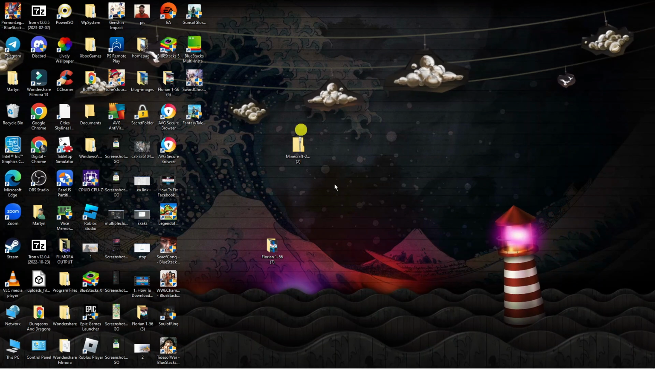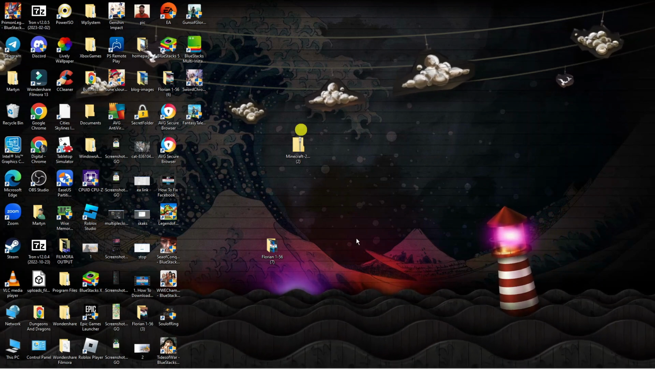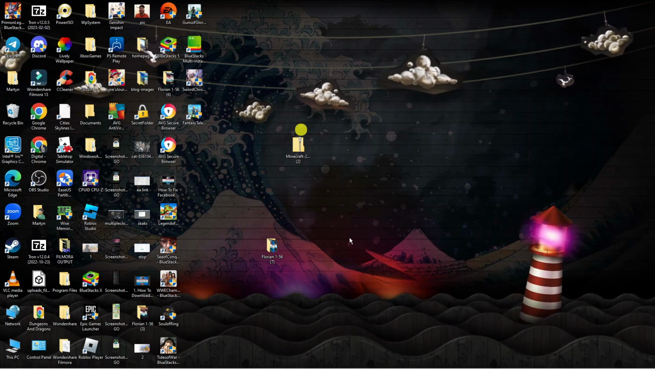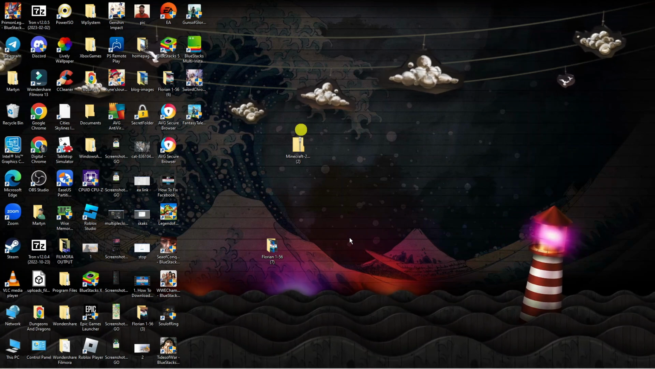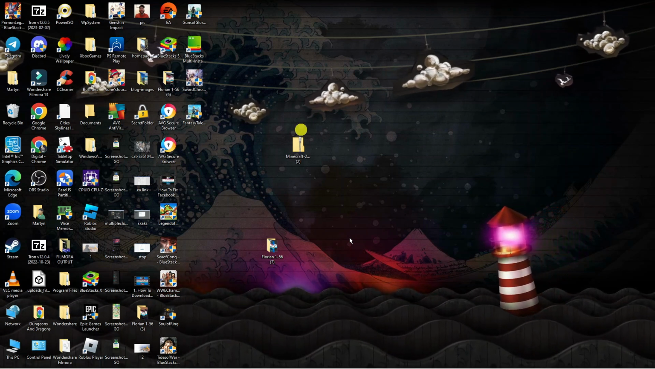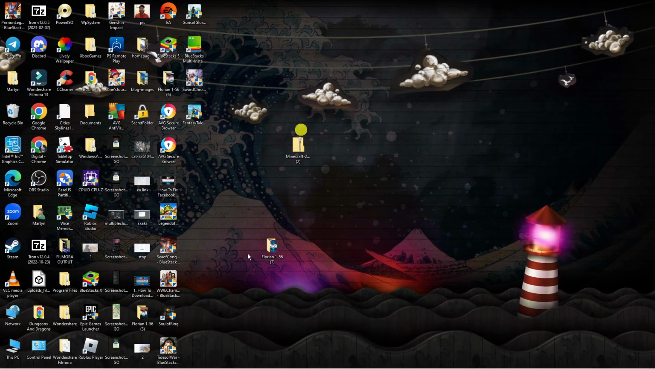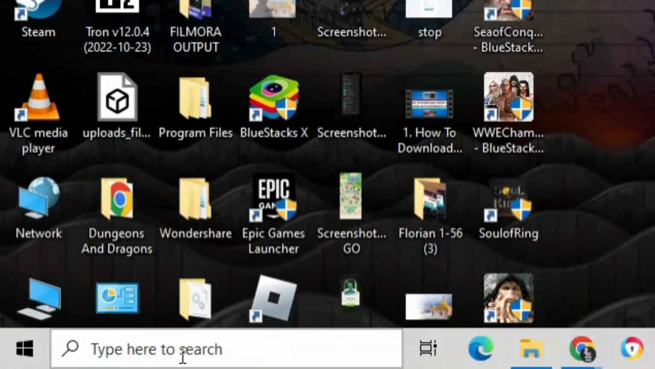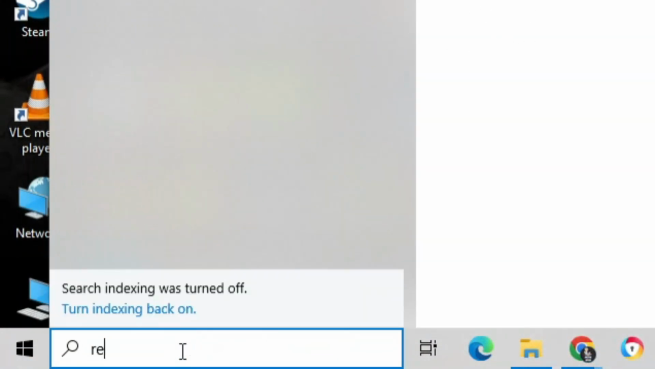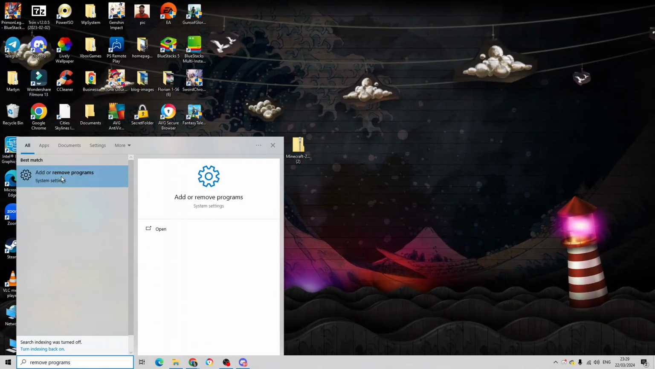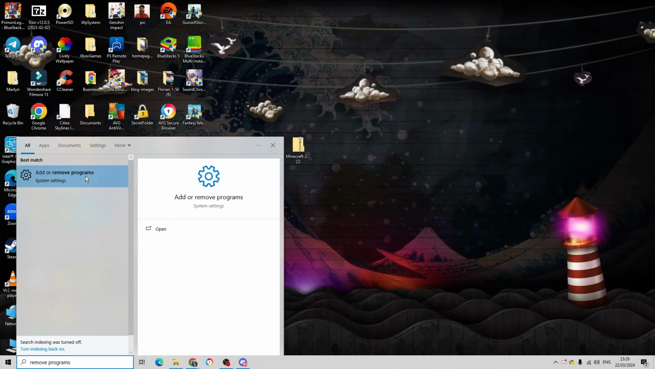But again, if that did not work for you and any of the previous methods did not work for you, what I would recommend doing is a full uninstallation and reinstallation of Discord. So to go ahead and fully uninstall Discord from your system, what you're going to want to do is come down to your search box in the bottom left hand corner, and this time you want to go ahead and type remove programs. Underneath best match, you should see an option which says add or remove program, so click onto this.